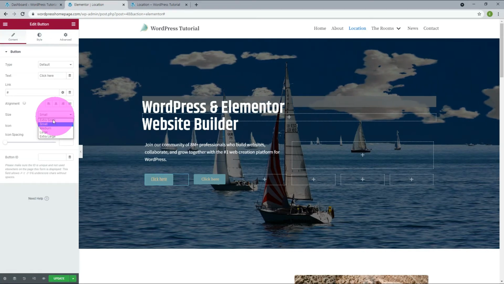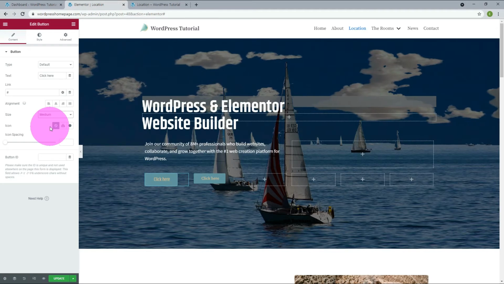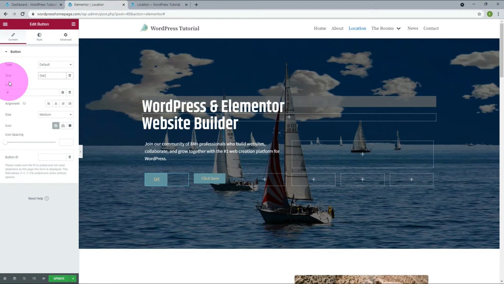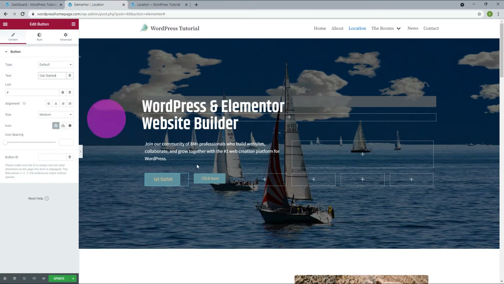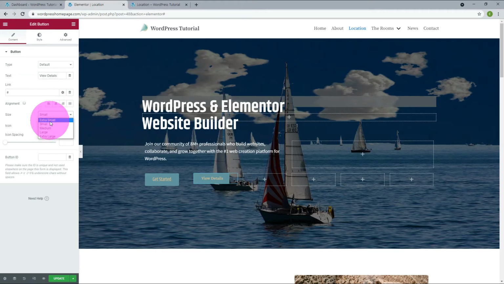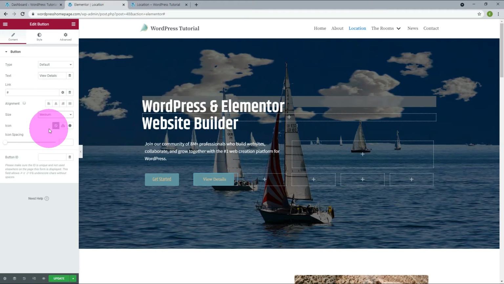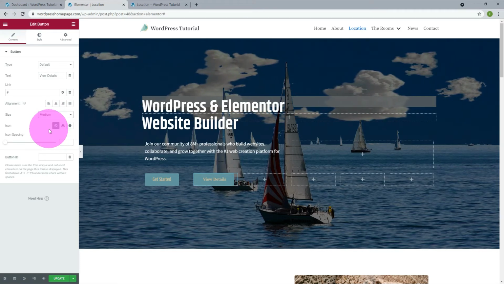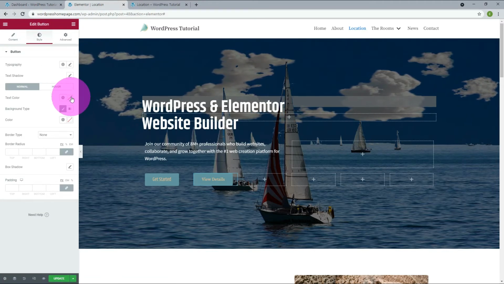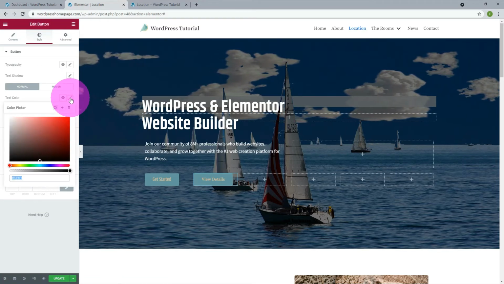Button size changes to medium. Edit the button text. The second button also changes the text color and font.